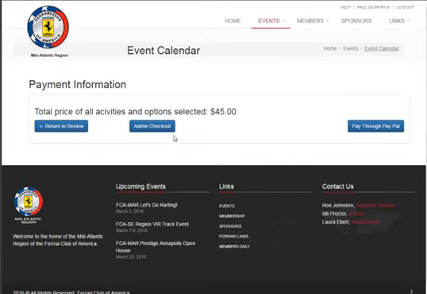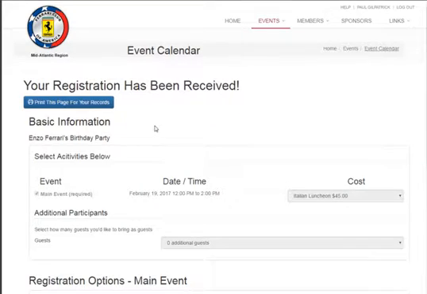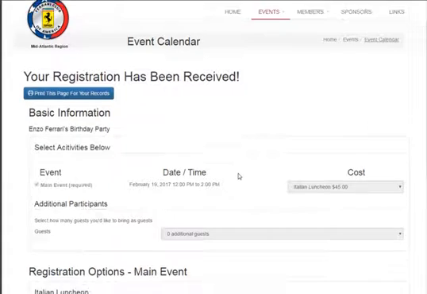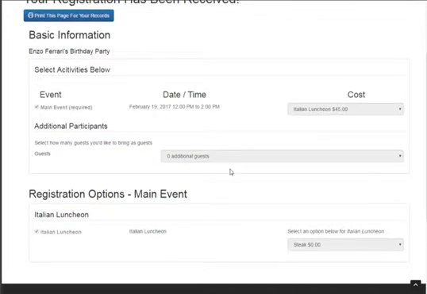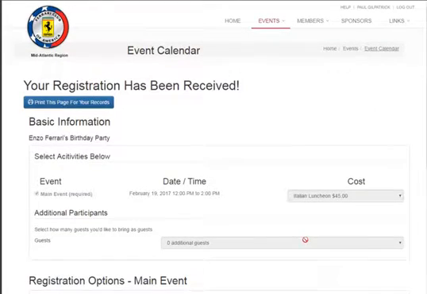But I've created a button for admin users that allows us just to experience as if the checkout were completed, and so I'll click on that. And then boom, your registration has been received. At this point, it prints that same screen out with the options that you selected. It includes a print option so users can print a receipt for their records.